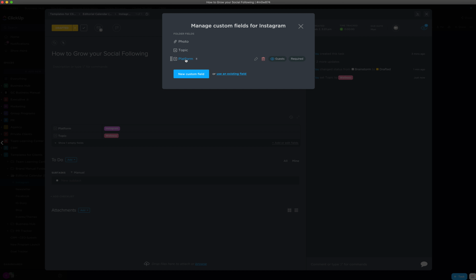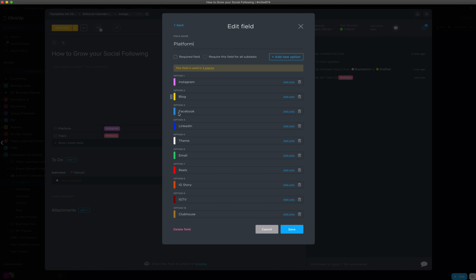Same thing with platform. I'll show you how to add a list platform, but if you want to go in and add a Clubhouse, or, I do have Clubhouse on here. If there's any other social media platform that you use, you can add that here as well.